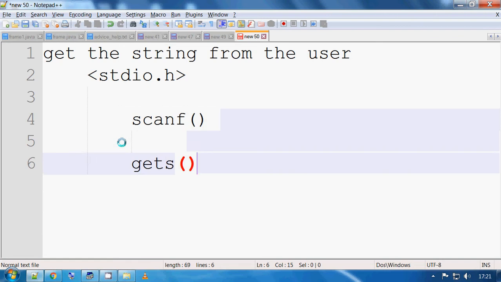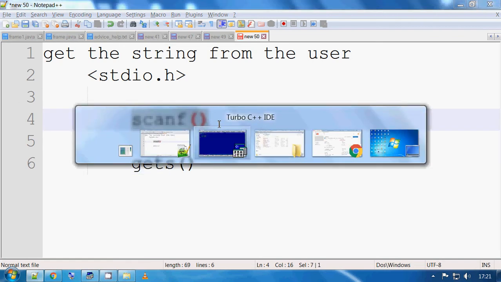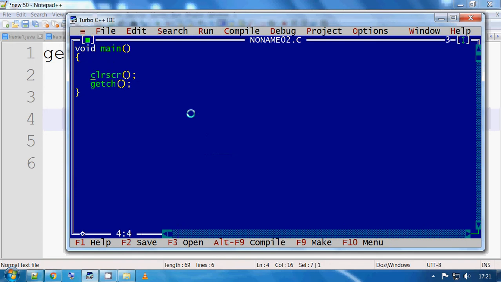Let me examine each and every function one by one. The first function is scanf. First let me declare the string with the size of 30, which means we can store 29 characters, because a string is always terminated by a null character in C language. If the size of the string is 20, then we have 19 characters to store the data. The last character must be the null character.